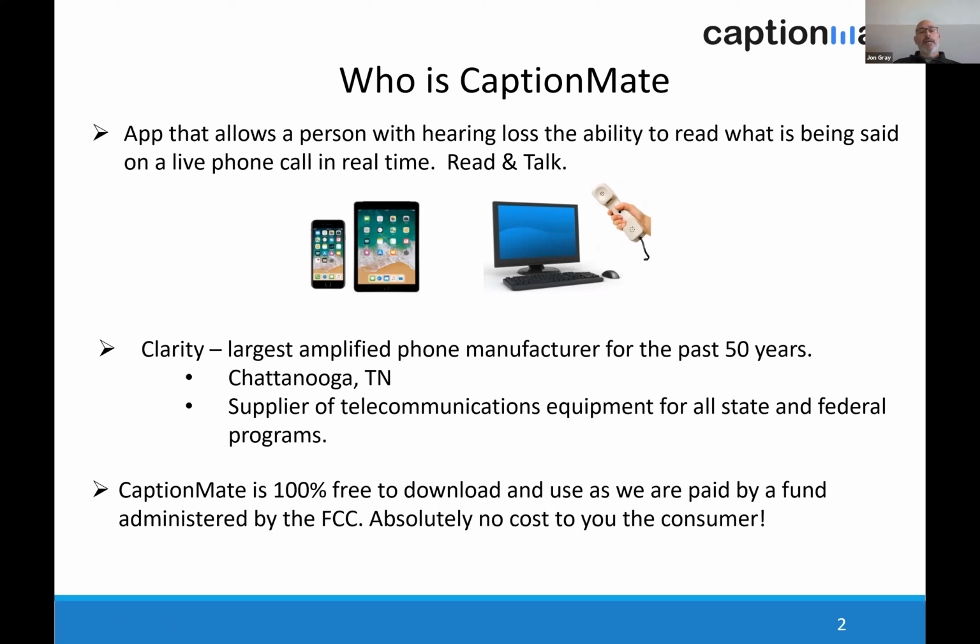CaptionMate is part of a company called Clarity Products, and Clarity has been around for more than 50 years. They're the largest manufacturer of amplified telephones, located in Chattanooga, Tennessee. Many of you might have had a Clarity amplified phone or notification system in the past. CaptionMate is just another product that Clarity has to offer. And that's what we do. Clarity has been the supplier of telecommunications equipment, amplified phones, and notification devices for just about every state and federal program that's out there.